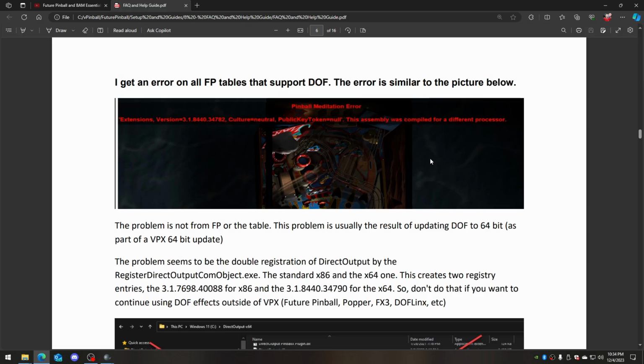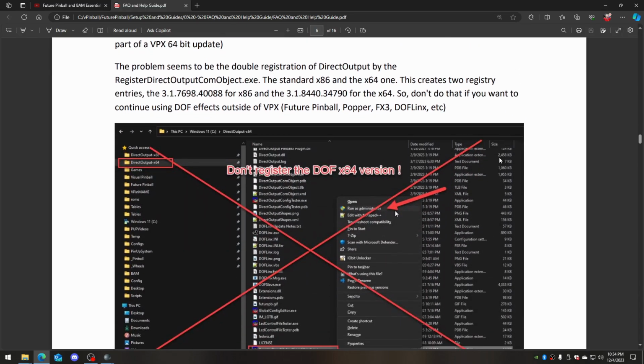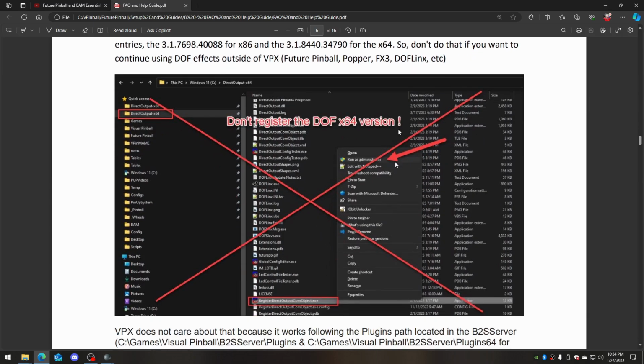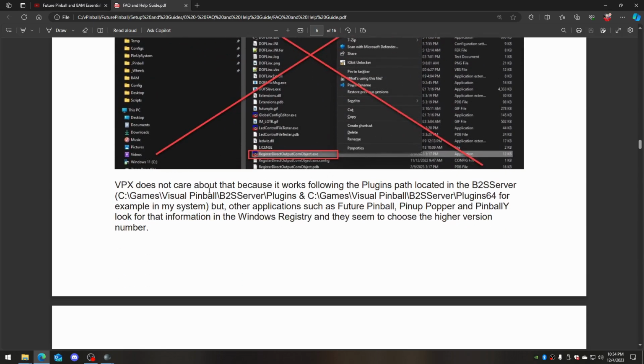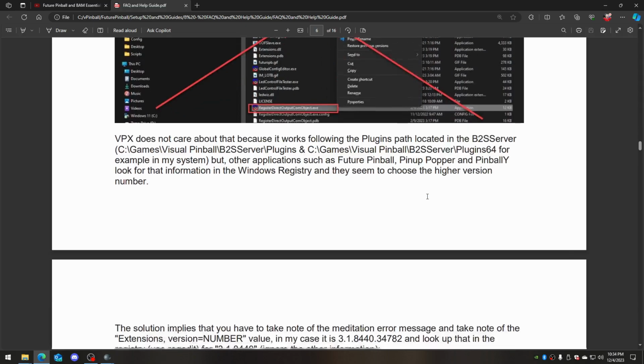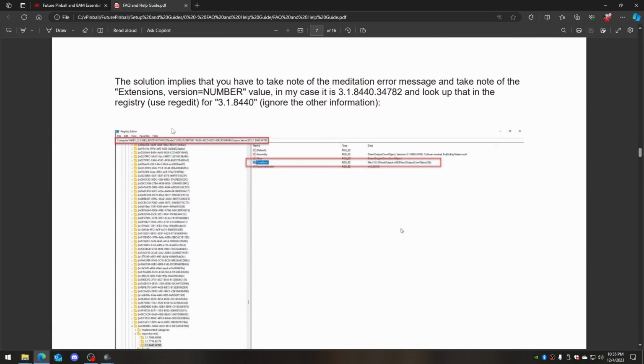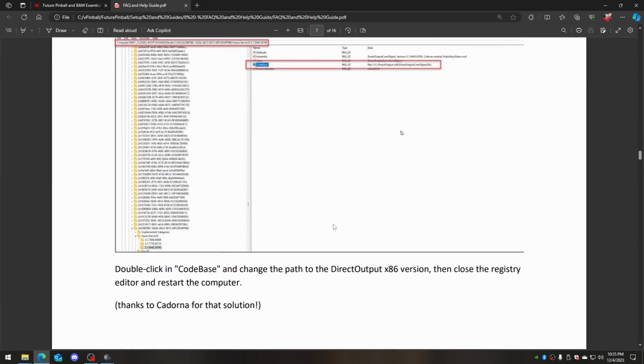If you get an error like this, that's what that's talking about. You messed up your 64-bit DOF update as part of your Visual Pinball 64-bit update. So basically, the solution here, and I'm not going to go through it in this video, but follow through what they're telling you here. You basically have to fix it in the registry. You read through this, it tells you exactly the problem, and the solution is in here in the registry and what you need to look for. And you go through that.